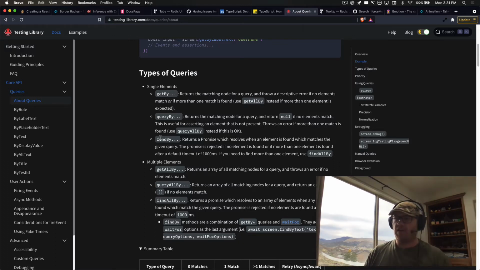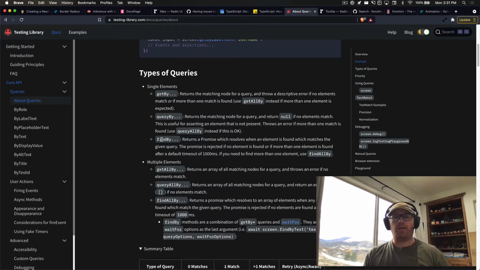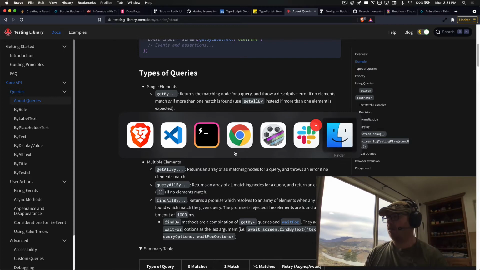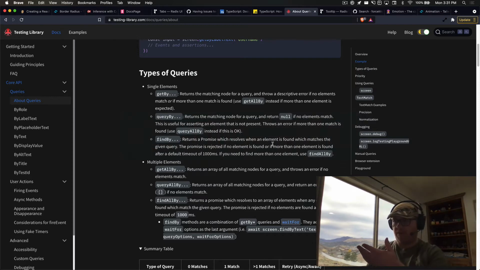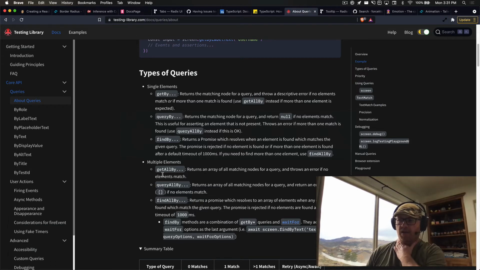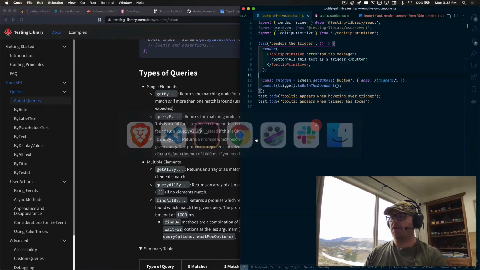Finally, there's this find by one, which we'll be using momentarily, which allows us to do asynchronous or promise-based fetching of nodes. We're going to need that for some of our asynchronous behavior. Oh, and also I should point out here, just so we don't have to come back to this page, these multiple element ones, they have get all, query all, and find all, which allow you to get multiple nodes. And the get all is kind of the same, except it throws an error if it doesn't find any nodes matching at all. Okay, so that's our selectors there.